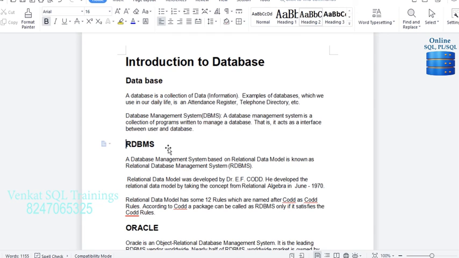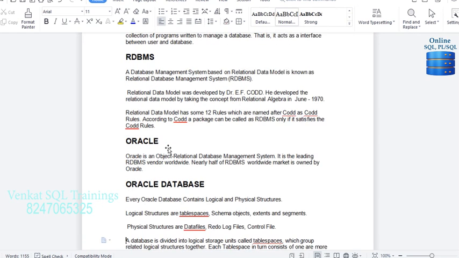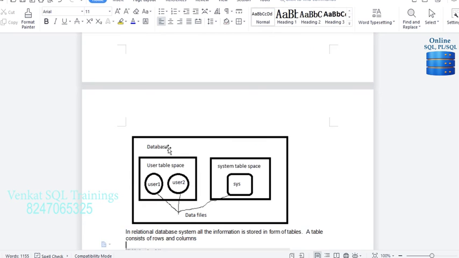After that came the RDBMS, the relational database management system. A database management system based on the relational model is known as a relational database management system. The relational data model was developed by E.F. Codd, based on relational algebra, in June 1970. There are 12 rules, named Codd's rules, because Codd developed them. They are satisfied by the relational data model. These are the theoretical parts we have explained till here.